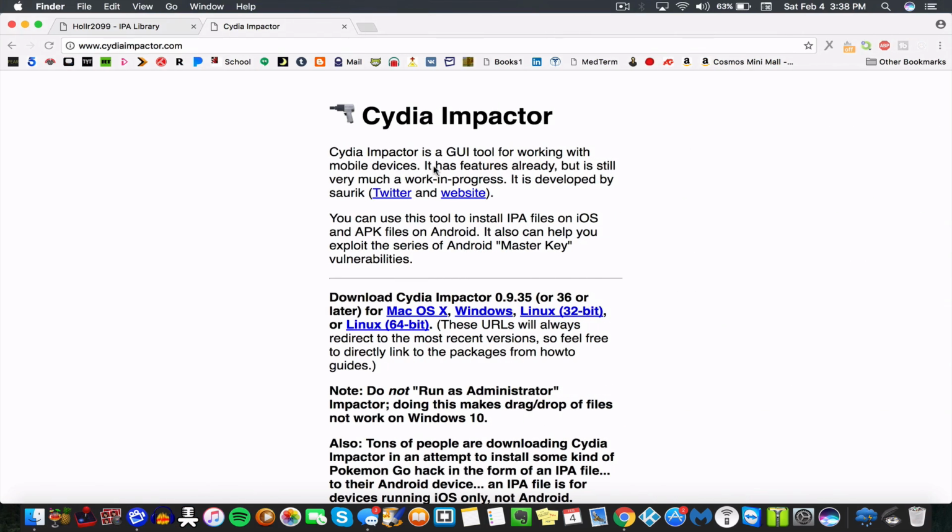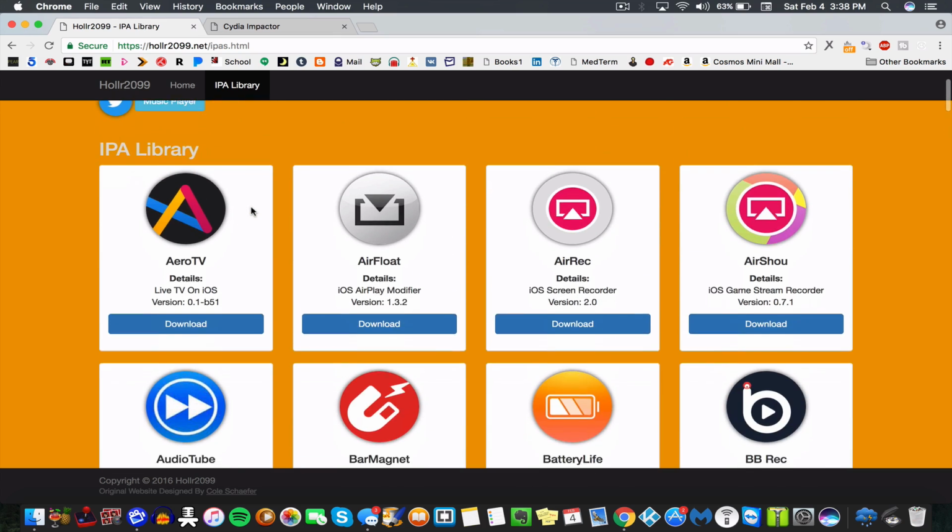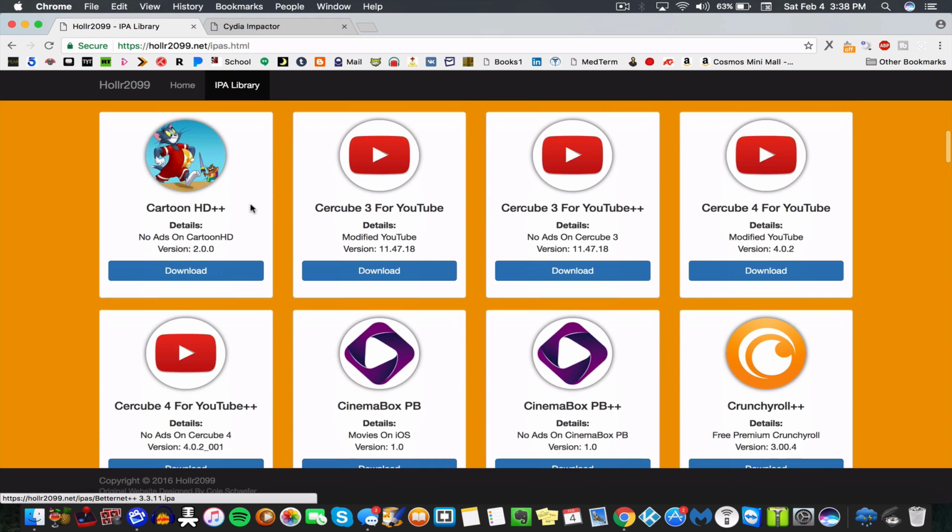You will need Cydia Impactor, and the link will be in the description. You will also need to come to this website, which will also be in the description. And there are loads of amazing apps in here. As you can see, some are familiar from Kodi.